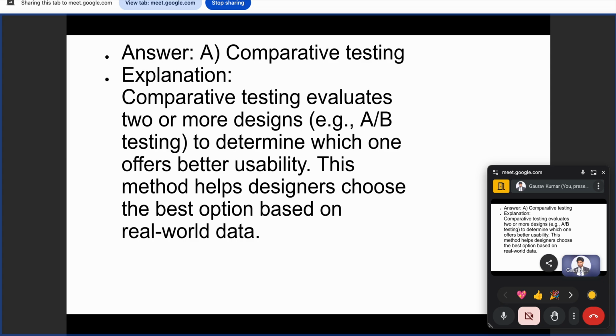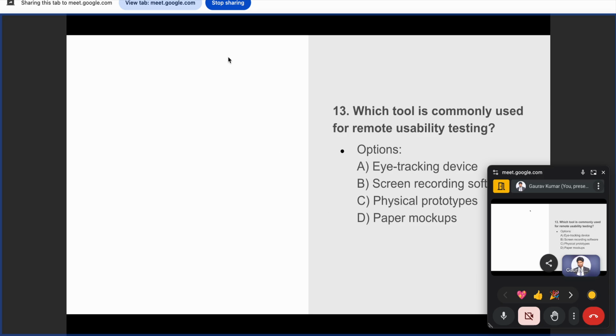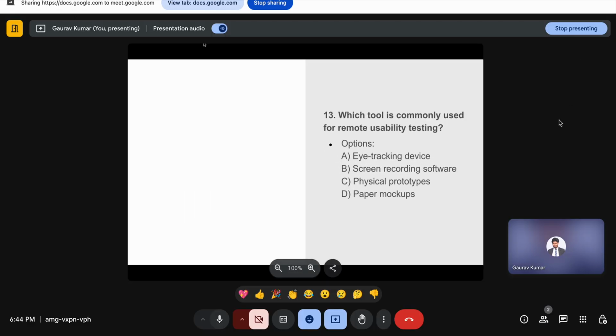Okay. So moving ahead to ask the next question. I think question number 13 or 14. Okay, question number 13. Which tool is commonly used for remote usability testing? Eye track device, screen recording software, physical prototype, or paper mockup?